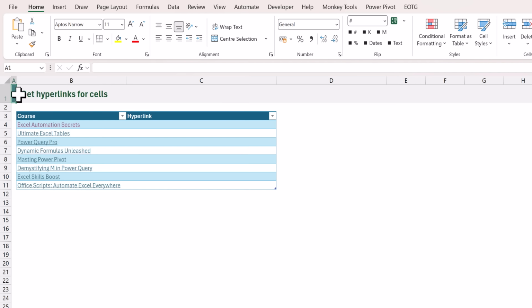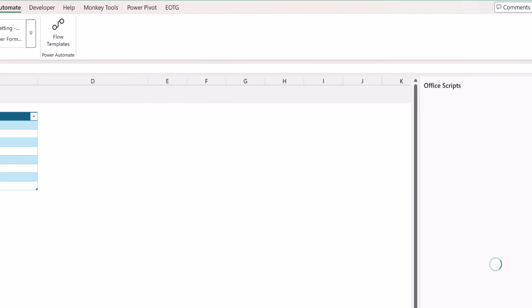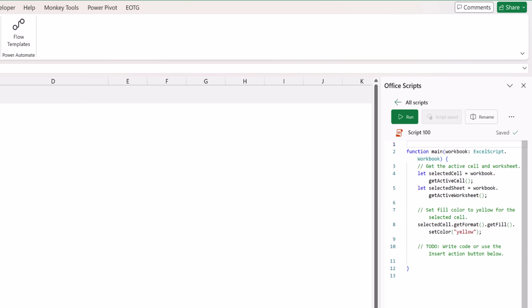If you have not used Office scripts before, we can find them in the Automate tab. Here are our scripts. You can see I've already got my script created, but for you to create a new script, you would go to New Script and then Create in Code Editor. On the right, that would then create a new script with some example code. And that is the window where you could enter the example that we are working through now.